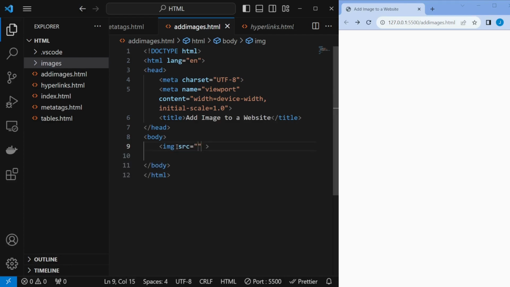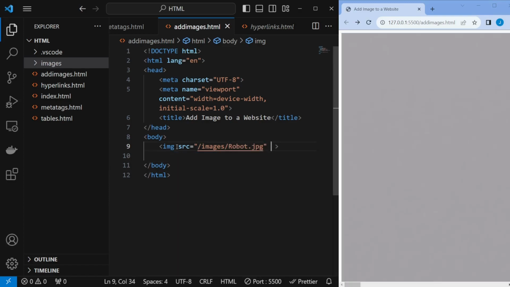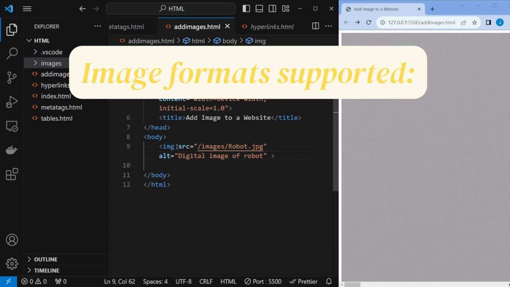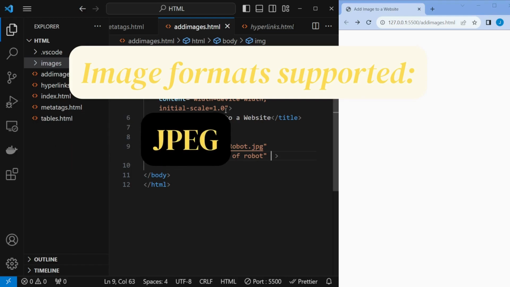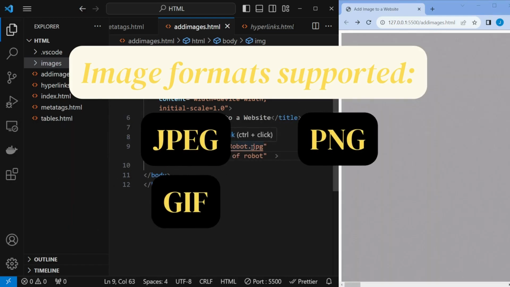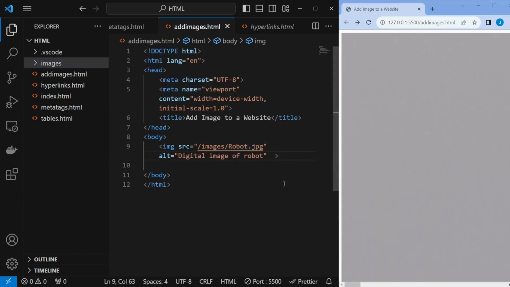You can use either a relative path if the image is in the same directory as your HTML file or an absolute URL. The alt attribute is for accessibility. It provides a text description of the image for users with disabilities using screen readers, or if the image fails to load. HTML supports various image formats like JPEG, PNG, GIF, or SVG. Make sure you choose the format that suits your needs.